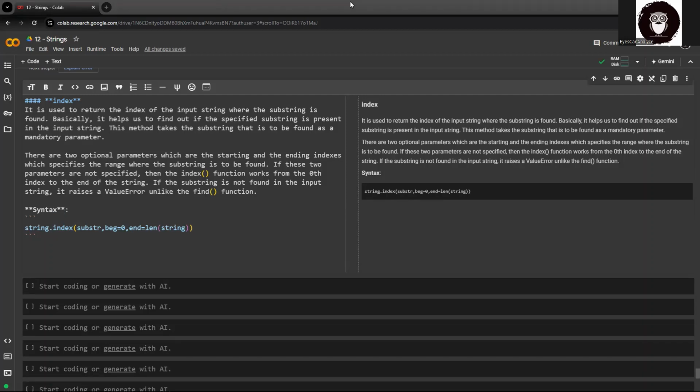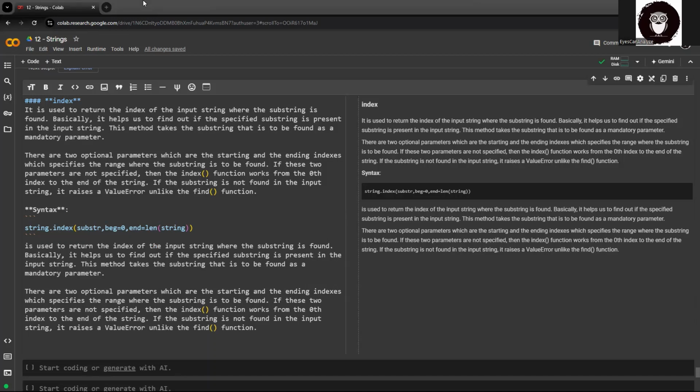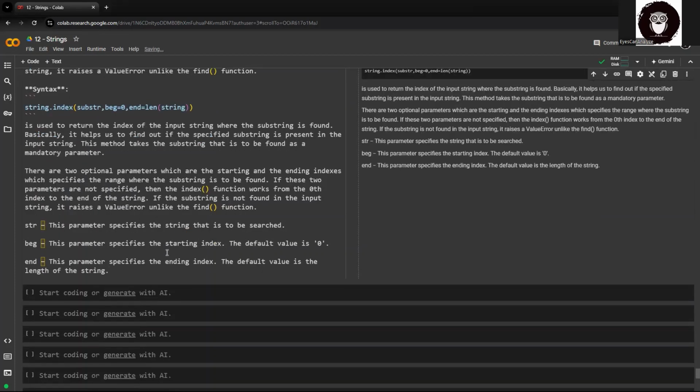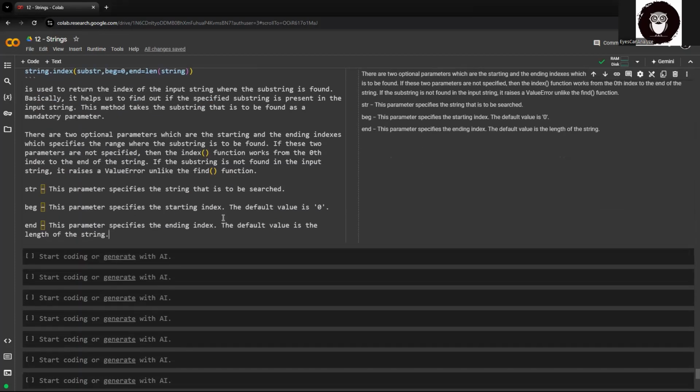So substring is the parameter which specifies the string that has to be searched. Beginning is the optional parameter, in terms of a number, from where the search has to start. By default, it is 0. And the end is the ending parameter, which is again an integer, till where the search has to be restricted.